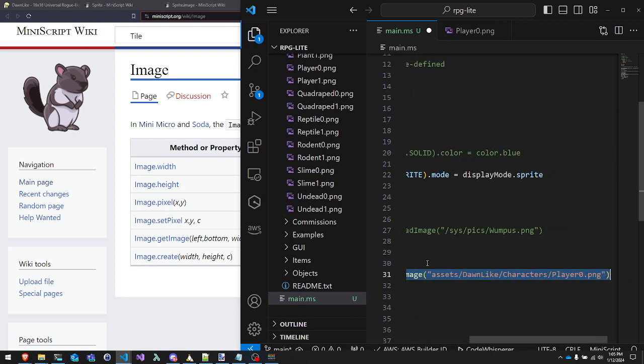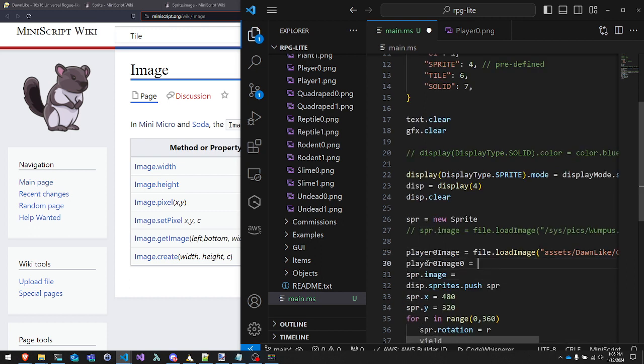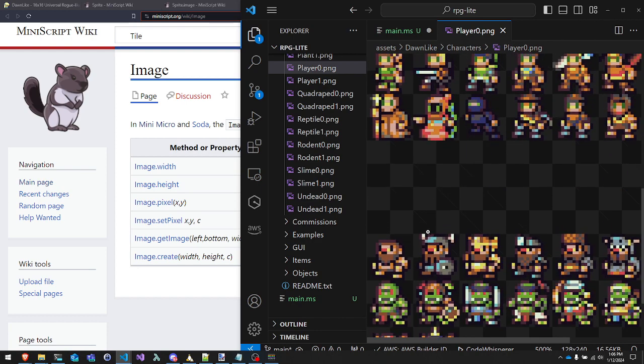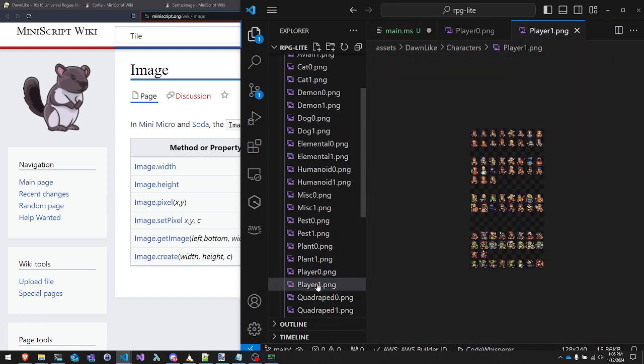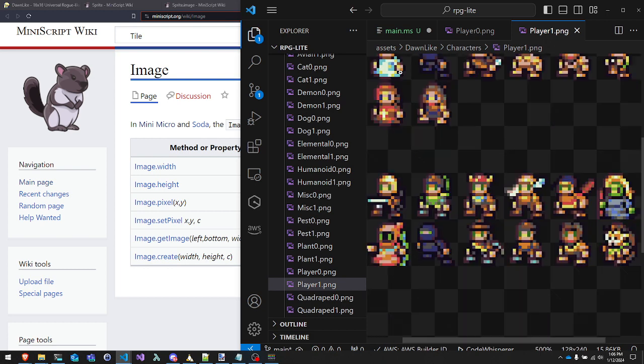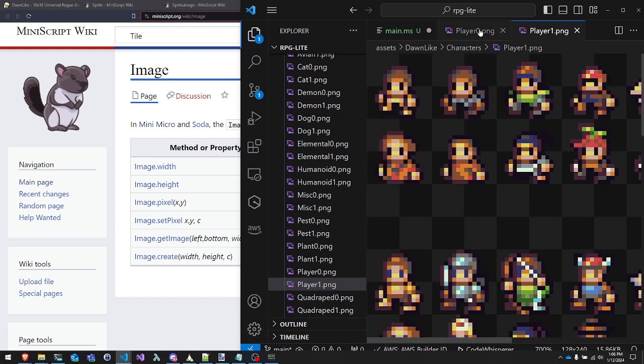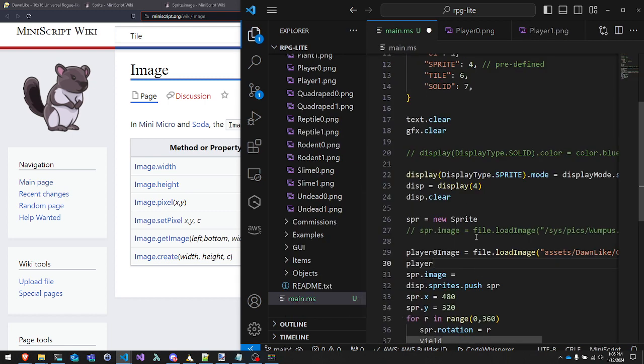We're going to start by loading in the player 0 image. I'm going to load in this guy in the top left. I'm trying to decide if this guy up here goes with this guy down here. They look similar. But no, I think it's supposed to animate with the player 1 file. I think. We're going to stick with that until I do something else.